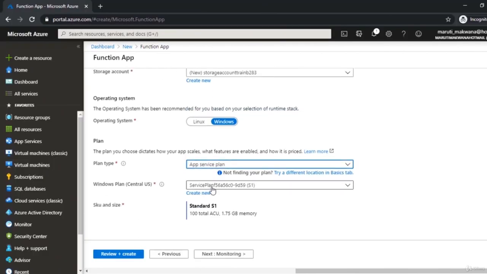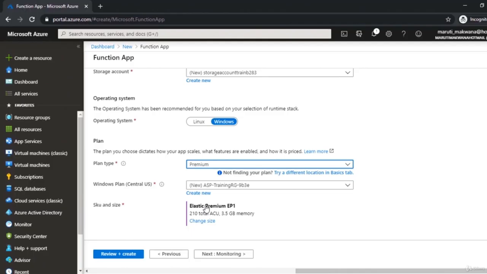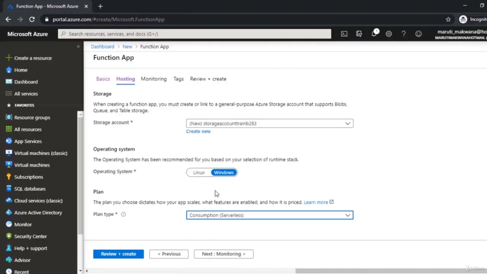And suppose I go with the app service plan, it's something like this: if I have any existing app service plan, I can choose that, and because I'm already having an app service plan, technically the function app will be free, because it's not going to cost me anything extra even if I run functions inside that. If you want to go with the premium one and you want really high compute, you can choose dedicated compute for your function app. But in my case, I'm choosing consumption so that it's going to be based on the execution.